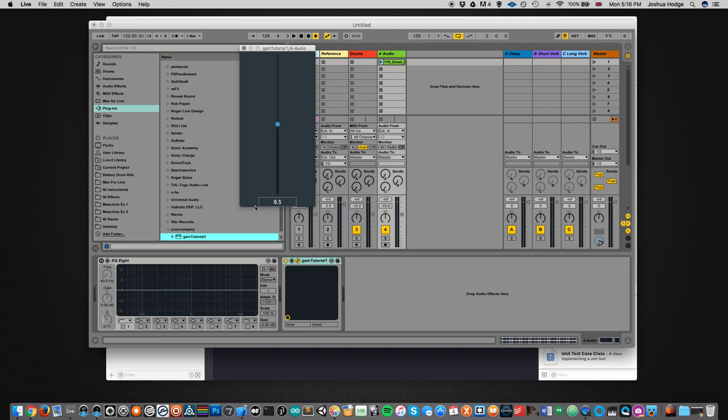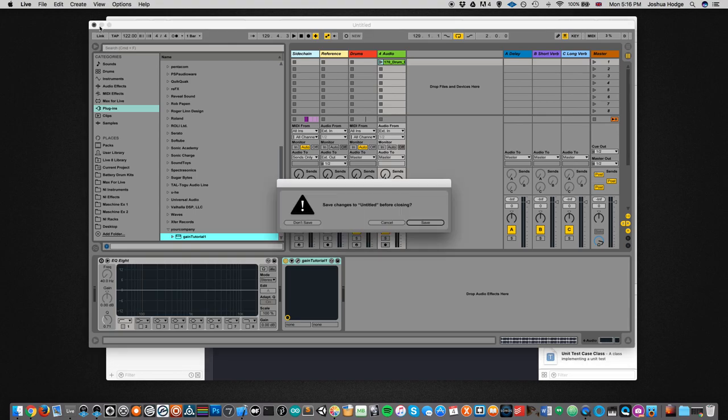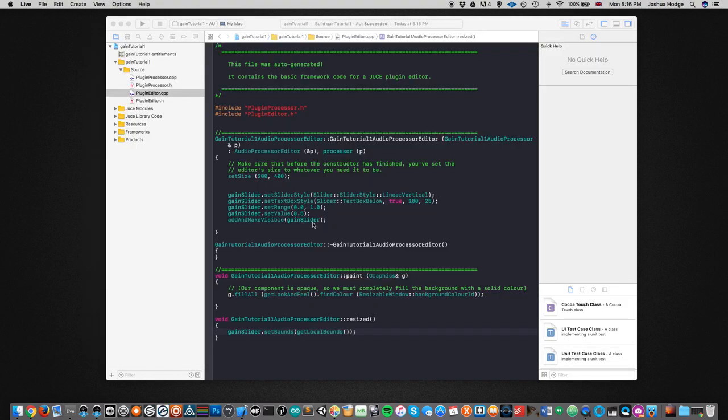If we wanted to be picky, we could adapt this and attach a label to it, all that stuff, but I'm not going to worry about that for now. So we have our slider now, and we're good to go. Now we just need to connect these two things to each other. Okay, how do we do that?